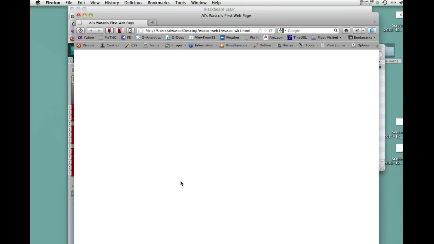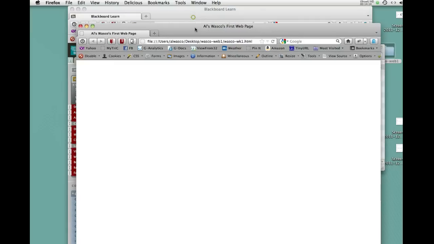Alright, if you look here, nothing. That's because what you see here is called the body of the document, and we haven't even created the body in our HTML, let alone put any information in there. But here's the title, Al Wasco's first web page. Oops, Al's Wasco's first web page. That's not so smart. Alright, so we can fix that real easy. Here's the beauty of the web.